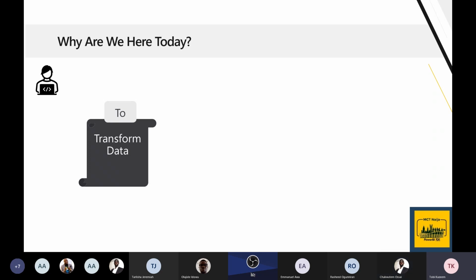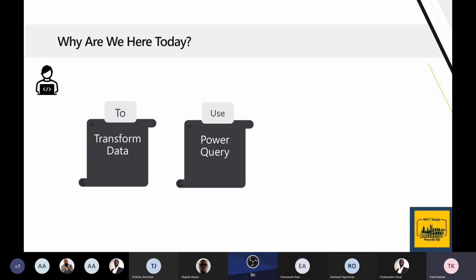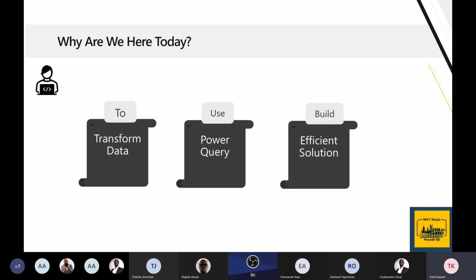I'm not talking about the vertical engine side today. I'm talking about the Power Query side, which is transforming the data. What am I using? I'm using Power Query today. What did I want to do? I want to build an efficient solution.